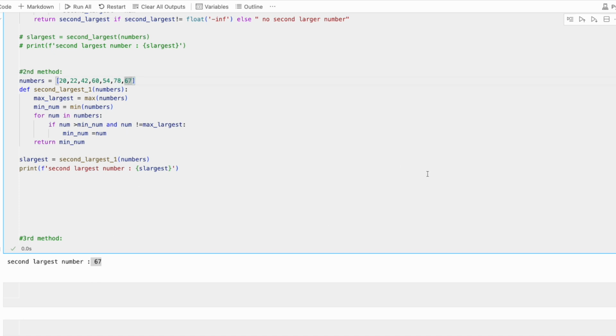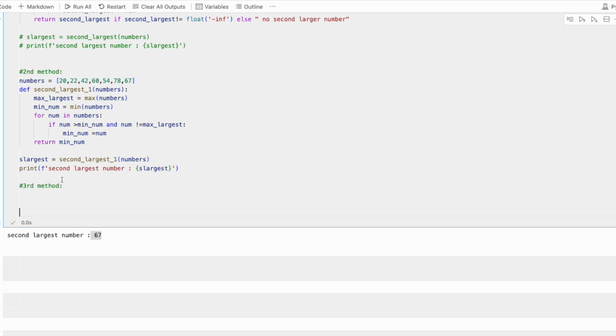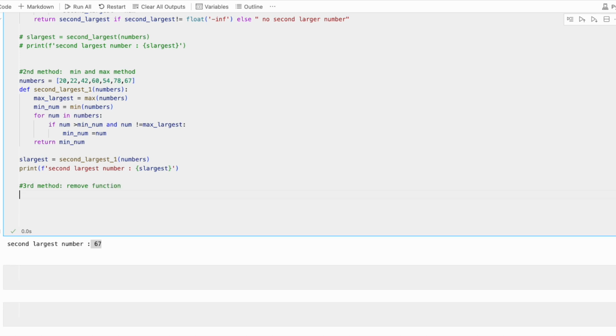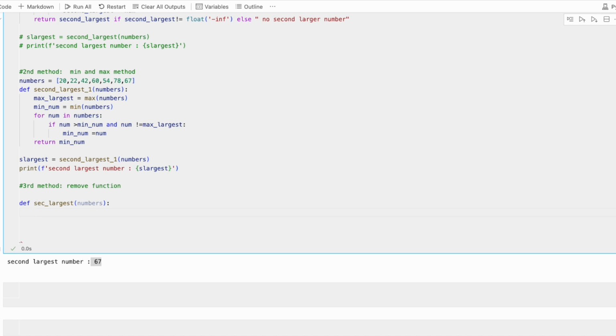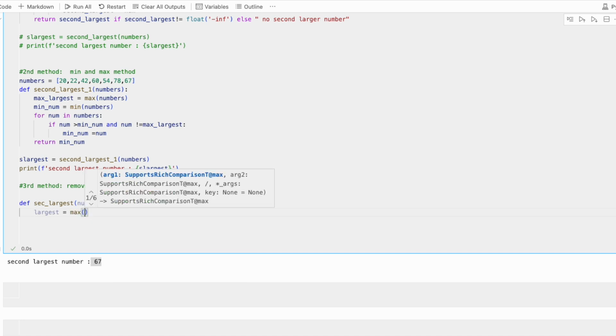So that's your second method, where we are using the min and max function. Now I can show another method. In that method, we can do min and max. And in this third method, we can use the remove function. So I will create one similar function. In that function, def, I can make it second largest. I am changing this function name. I can pass these numbers. And what I will do, I will create one largest here, only largest, and then I will check the max number. That's the very easiest method to find.